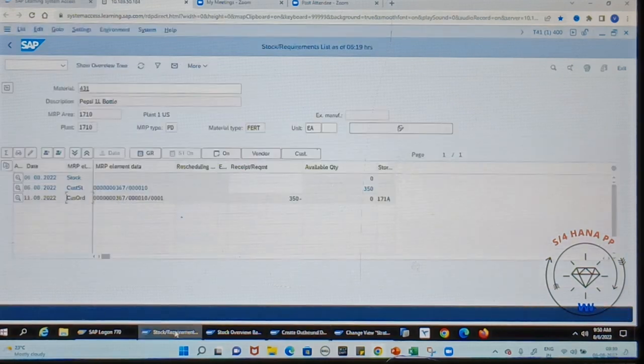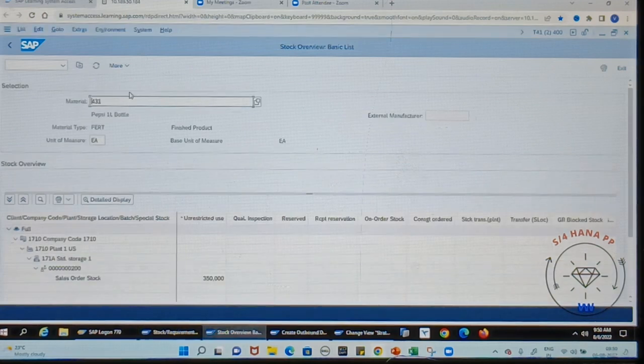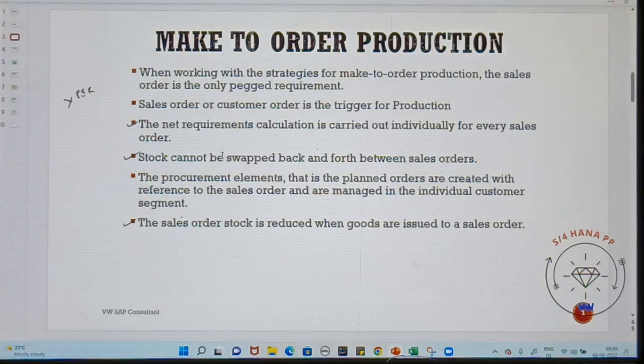Now if you go to the stock requirement list screen, as the delivery is done, if I refresh it, this will also be removed from the list over here. That means we have delivered successfully to our customer. Okay, this is how planning strategy 20 works.